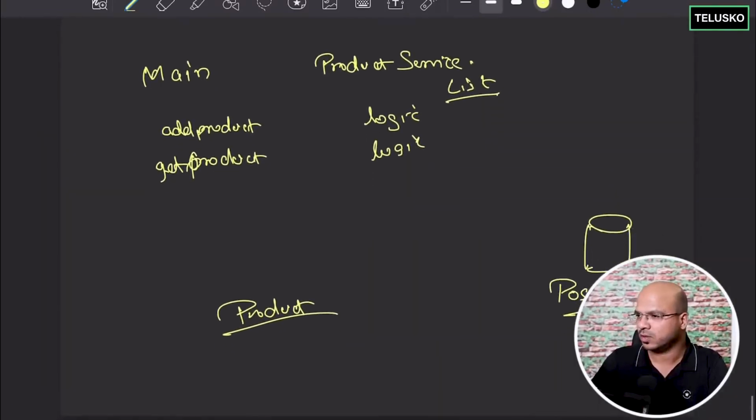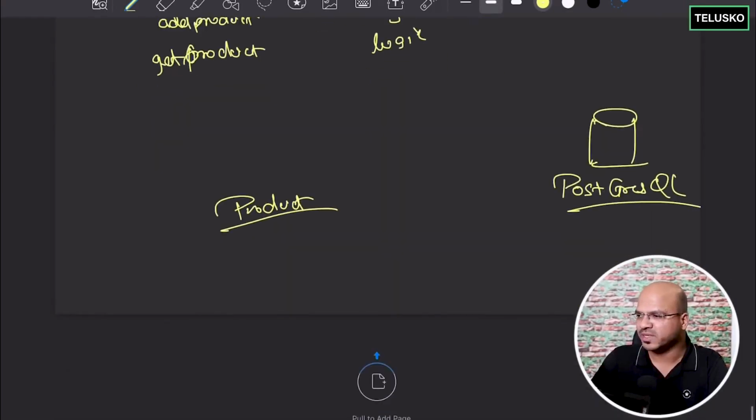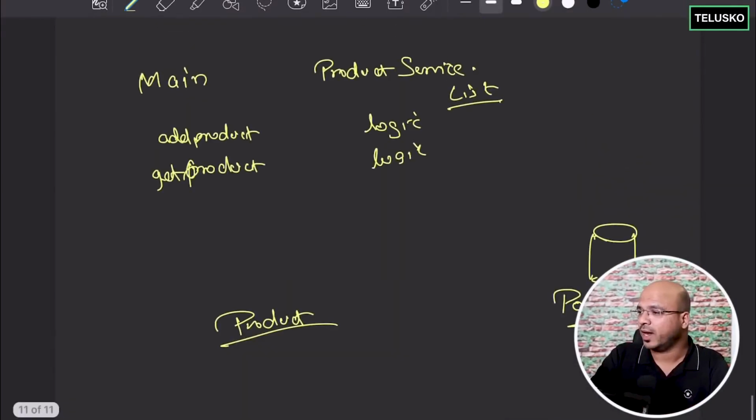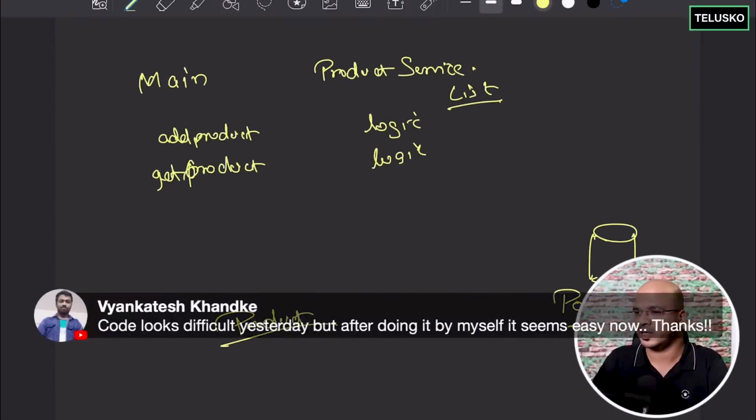Okay, I think you cannot see that. That's weird. Yeah, we are continuing with the extra days code, so we will be expanding it. And this is what I was talking about. Venkatesh has mentioned an important thing here, which is that the code looked difficult yesterday, but after doing it by myself, it seems easy now.